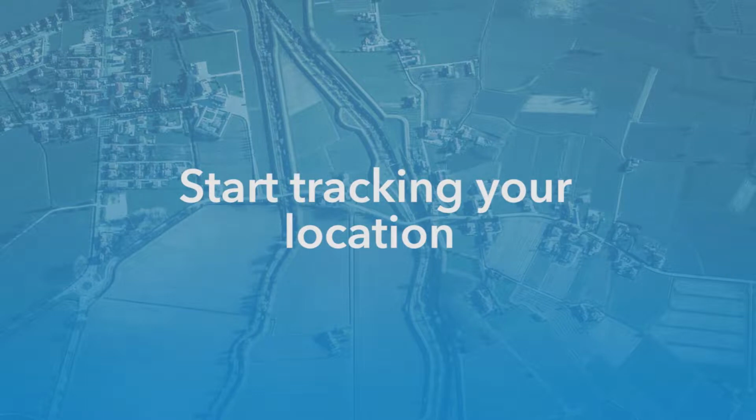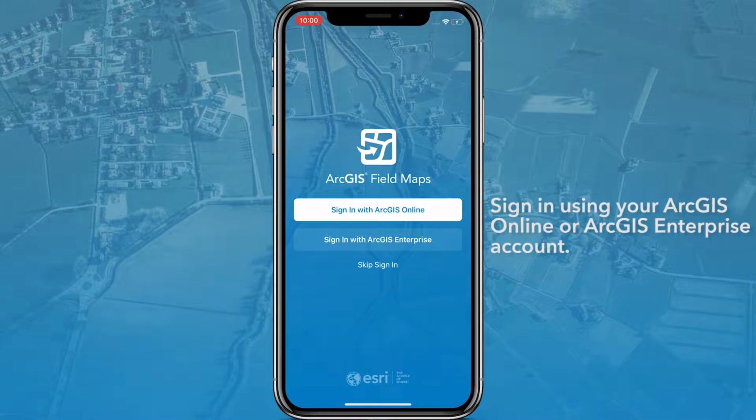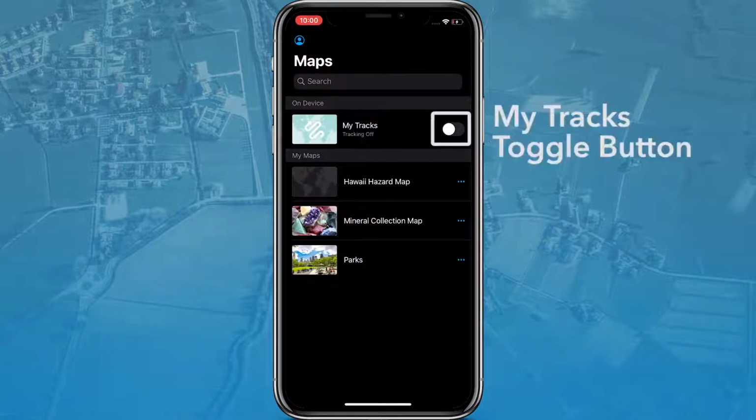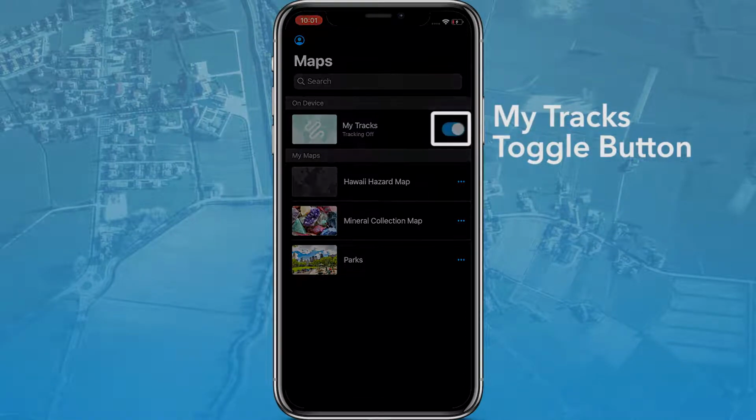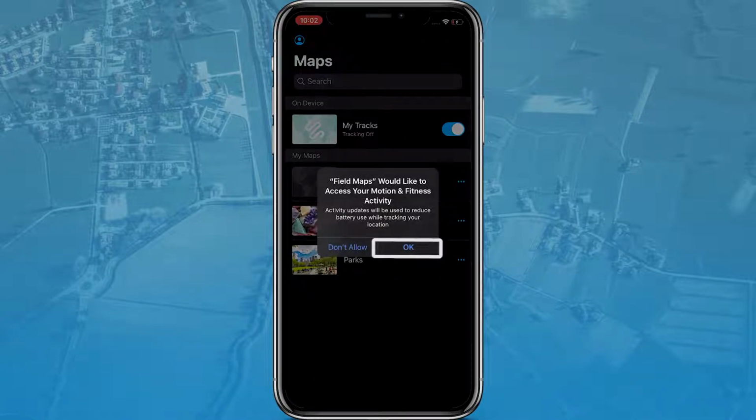Once you are set up with location tracking services, you can now turn tracking on and start reporting your real-time location in the app. To start tracking, sign into the Field Maps mobile app using your ArcGIS Online or ArcGIS Enterprise account. Tap the My Tracks map card toggle button in the Maps list to turn location tracking on. Next, tap While Using the App when prompted to allow Field Maps access to your location. Then, tap OK when prompted to allow Field Maps access to your physical activity.